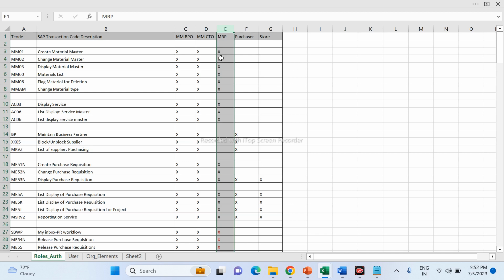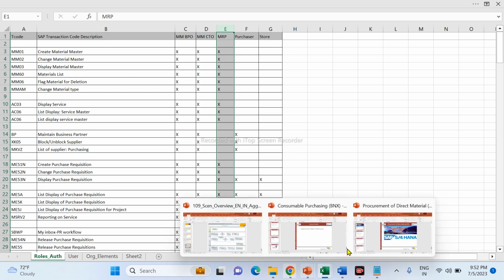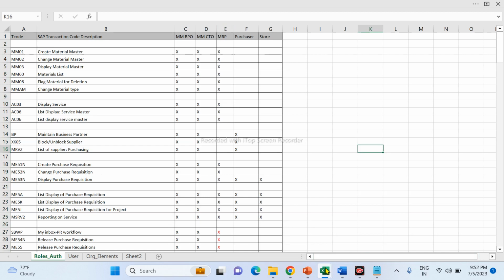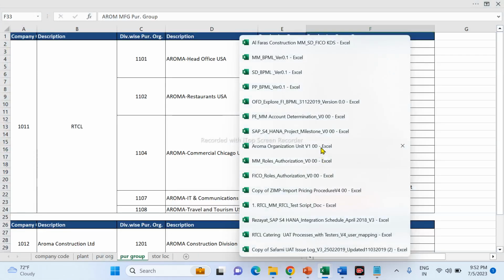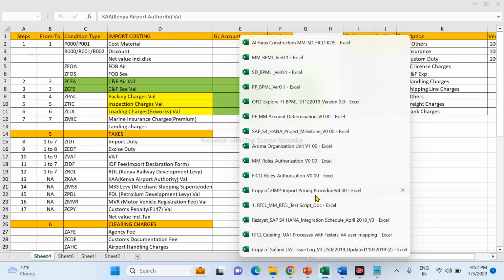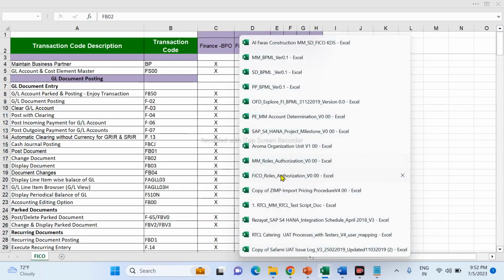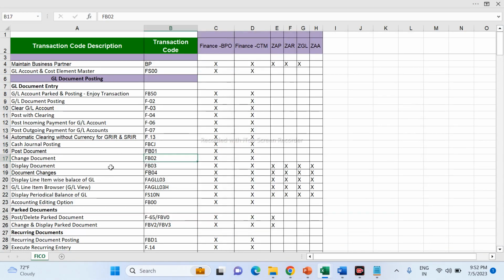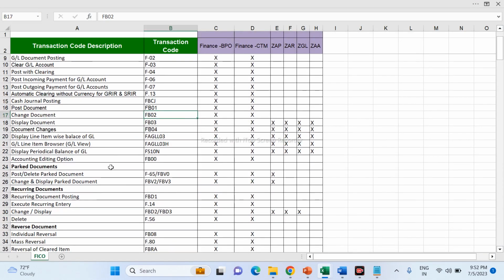right? Then we need to make sure what all the reports are required to be assigned for the MRP user or purchaser user or store user, right? So this is for the MM side. The same thing we have for other modules also. For roles and authorization, I can mention there is FICO also. So we have the FICO roles and authorization. We have SD. All the modules are there.